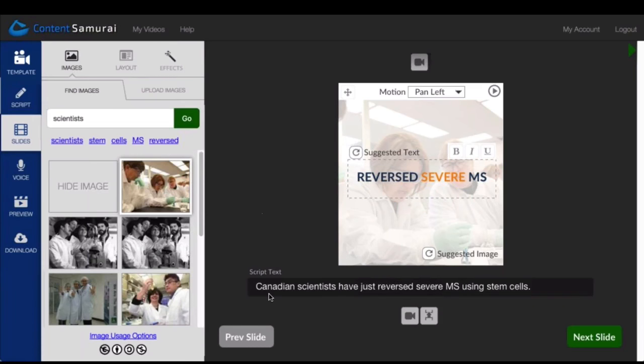So instead of saying Canadian scientists have just reversed severe MS using stem cells, which you can see by the text just below the slide, it just wrote reverse severe MS. And that'd be really popular if you recorded your own voice. You'll notice when you watch videos that have a recorded voiceover, they explain what's going on. So they might say Canadian scientists have just reversed severe MS using stem cells, but only have reverse severe MS on the screen. So that's a really powerful thing you can do.